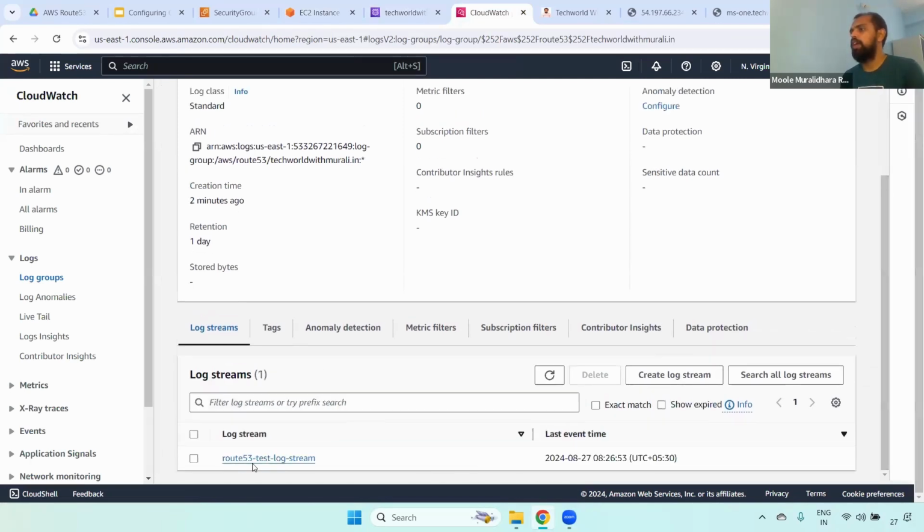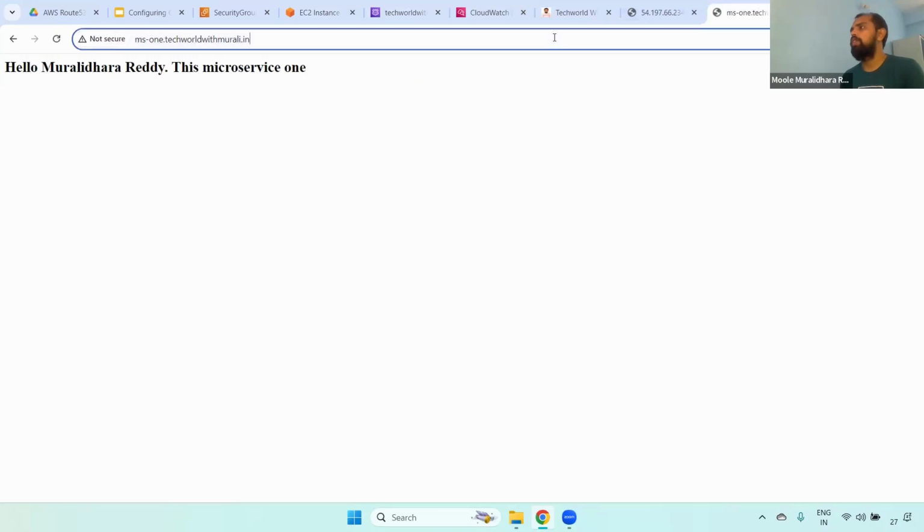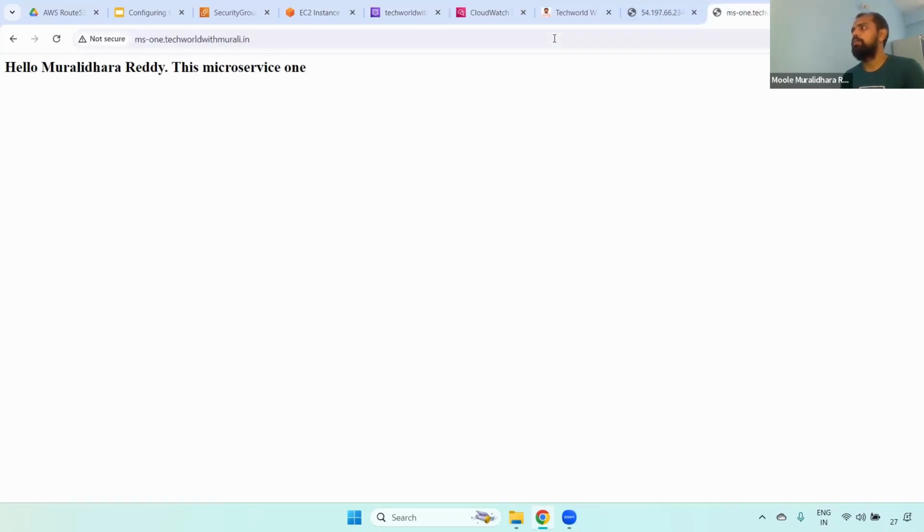Okay, now you can see here that currently we have only one, that is the test one. It means authentication is fine, and it will store the logs to CloudWatch. Now what I'm doing here is hitting multiple times. Meanwhile, wait for a few seconds, and it will write the logs to CloudWatch.